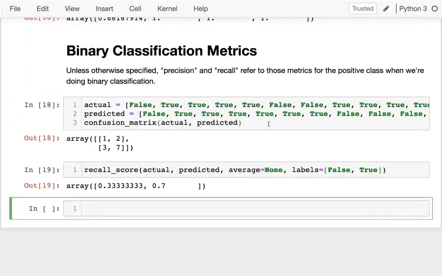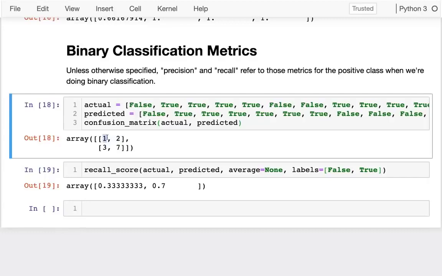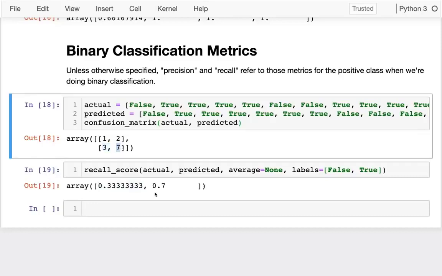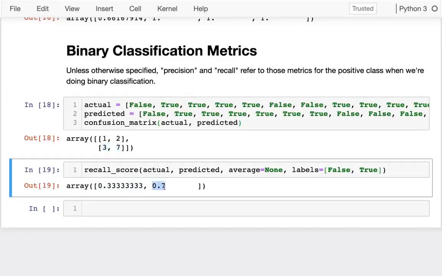Maybe because I didn't run this yet. There we go. I can run that, and it's telling me, okay, row by row. In that first row, 1/3 is correct, right? And in the second one, 70% is correct, right? Those are my 2 recall scores. So I can do that just like before.